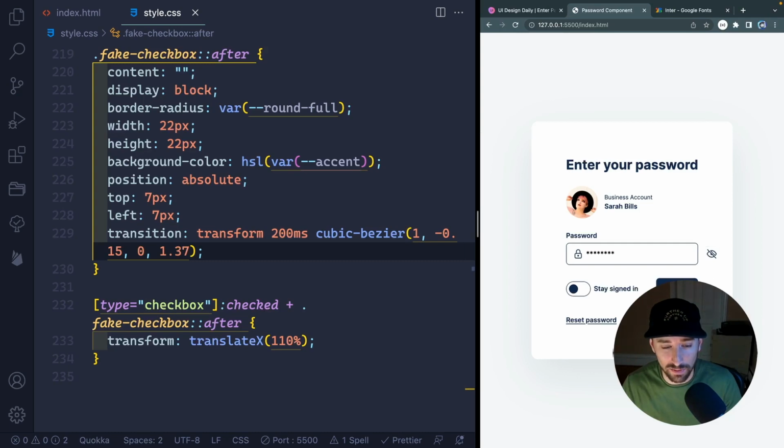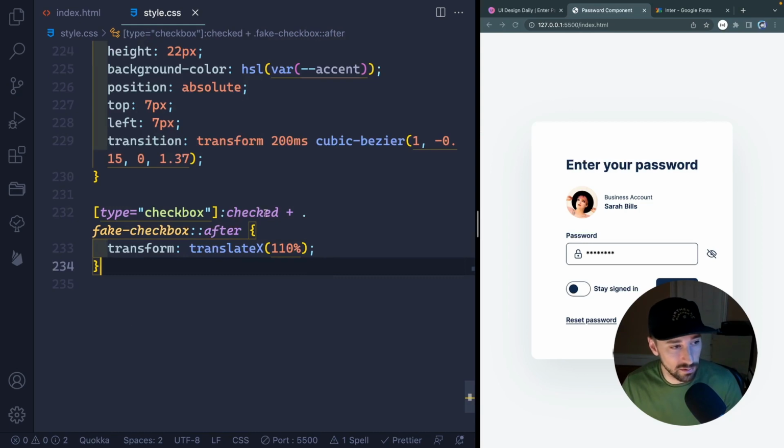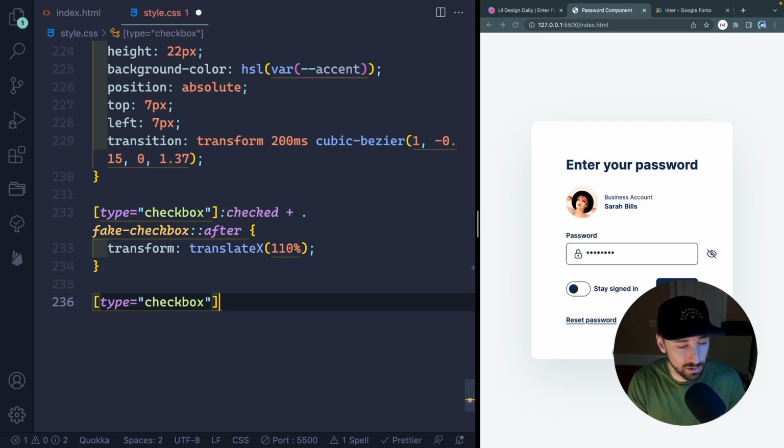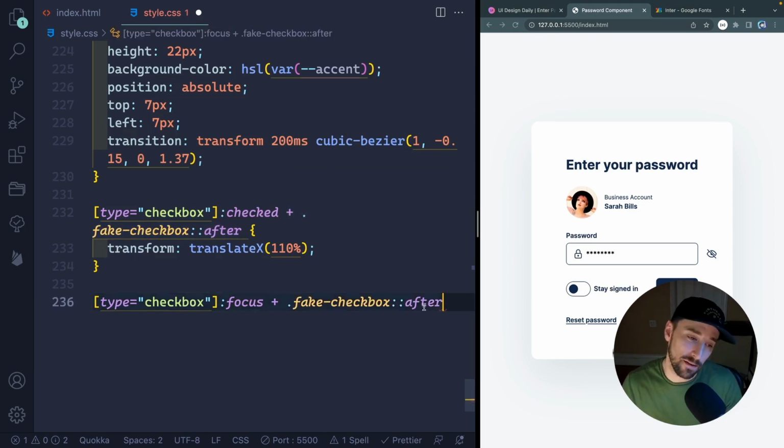We've even got tab states. I guess we don't have a tab state here, so that's probably something else we want to think about. So let's also come inside here. Because we set the appearance to none, we're not going to get that. So what we're going to want is whenever this is focused, then we're going to want to grab this. Not the after, just all that.